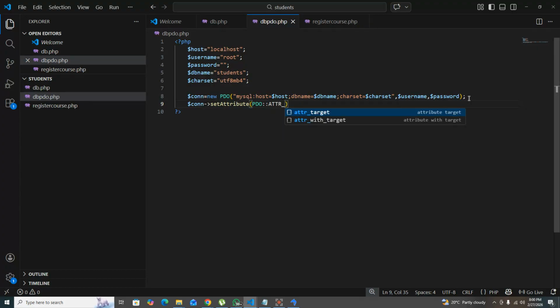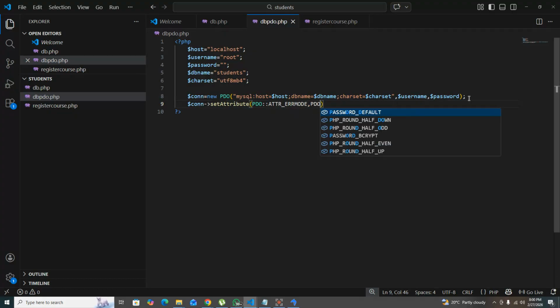Then the name of the attribute that I want to set here is going to be error mode, like that. Then I'll set the other attribute, PDO namespace, double colon for namespace in PHP. Then I'll simply say error mode, and this error mode will be error mode exception.